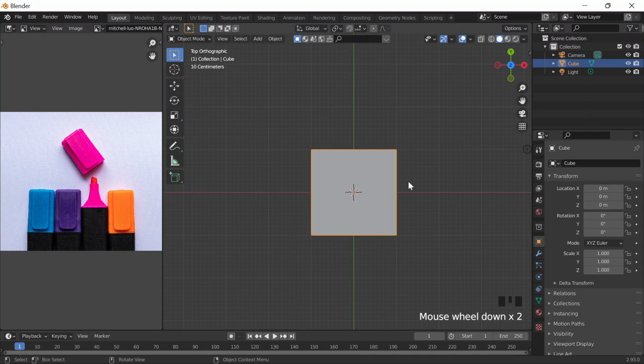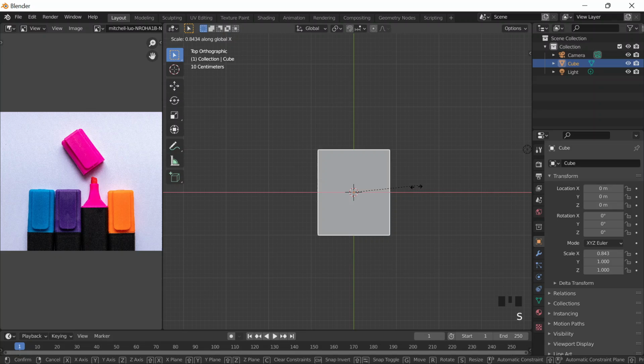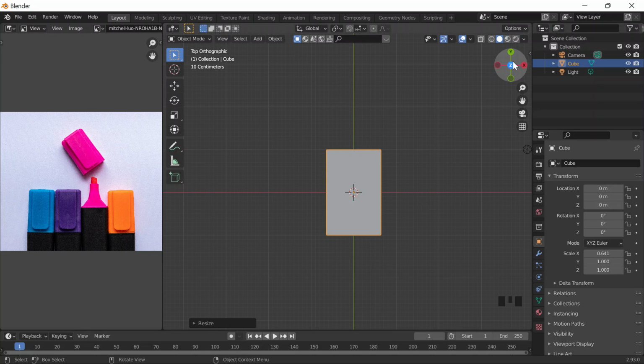So at this point, I want to scale it and shrink it down to be kind of the size of the highlighter. So we'll do S for scale and then X to scale on the red axis, which is the X axis. And how do I know it's the X axis? Because if you look at the top right over here, you can kind of see this little toggle where it tells you, okay, this is the red, X, Y is green, Z is blue.